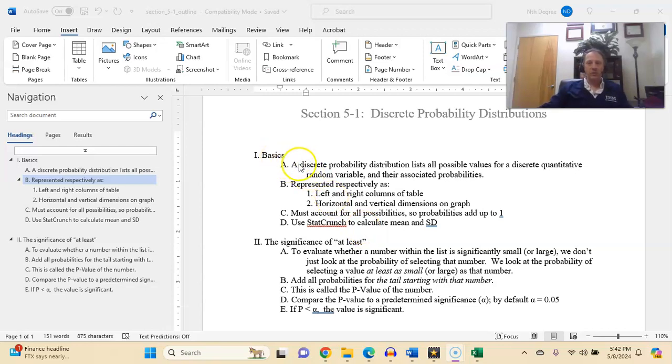A discrete probability distribution, what is it? As it turns out, it's something we've seen before. It's really the same as a relative frequency distribution. Do you remember that? I'll recap for you in a second where we've seen this before.